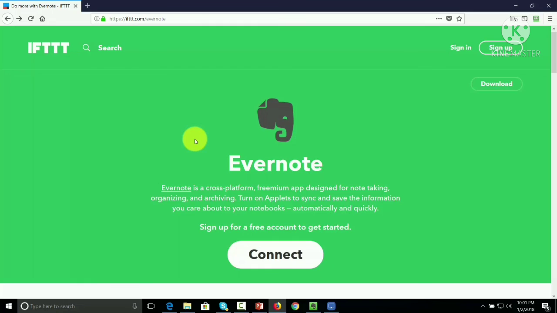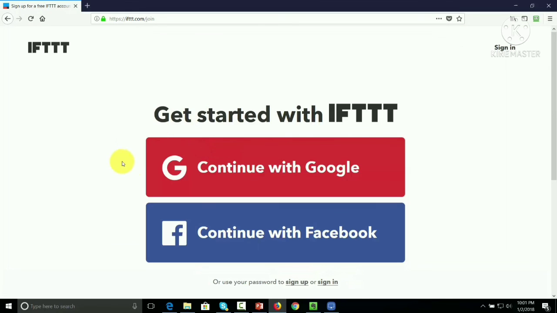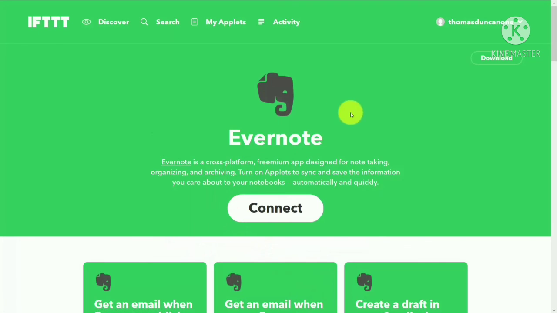If you don't have an account with IFTTT, you are going to want to sign up for one now. You can choose to sign up with Google, Facebook, or sign up or sign in. If you have a Gmail account, your sign up will be instant and you will already be given access to IFTTT.